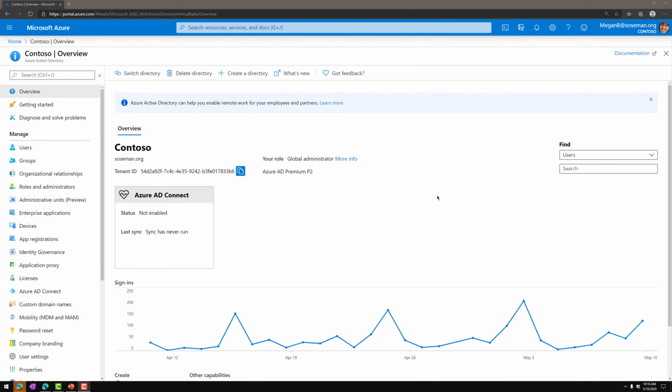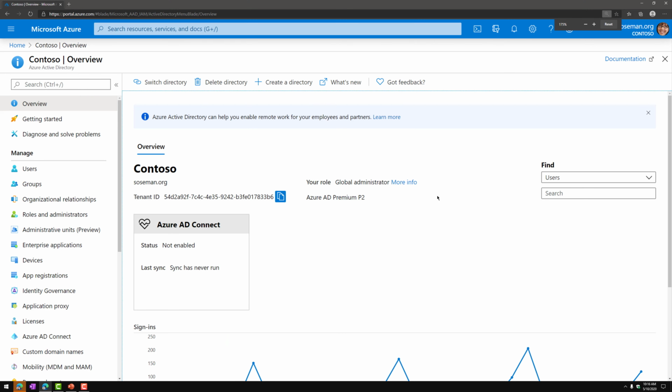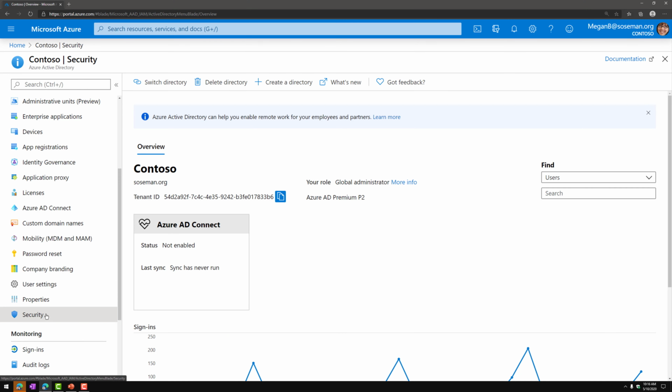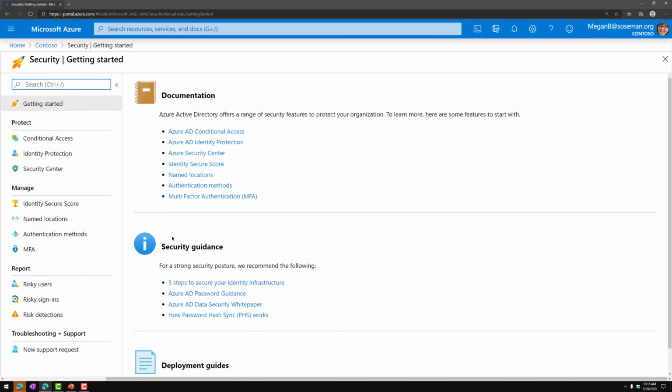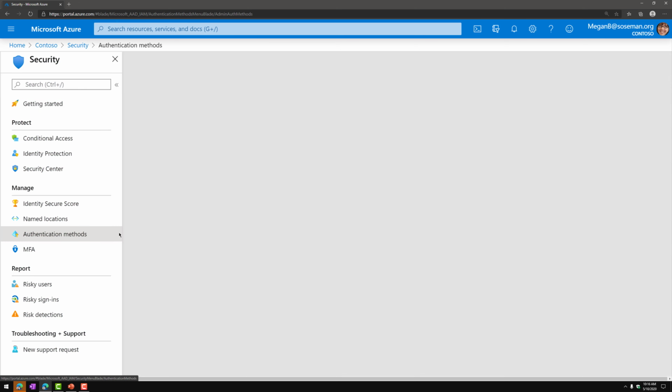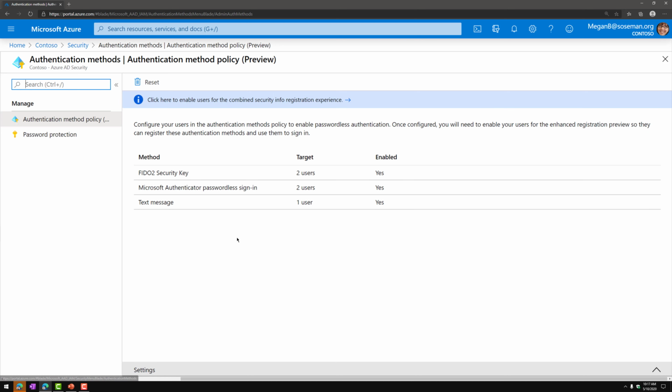Okay, here we are inside the Azure Active Directory Administrator Portal. And over on the left side, we're gonna scroll down and click on Security. And then once we do that, over on the left side here, I'm gonna click on Authentication Methods. And this is where I'm gonna add FIDO2 security key as an authentication method. Now, I've already done this.